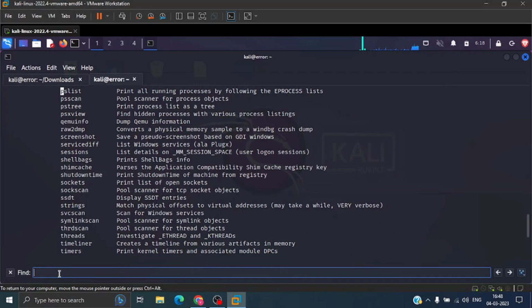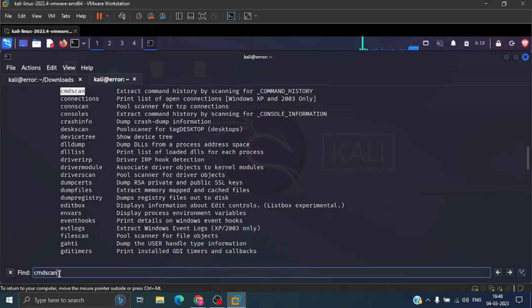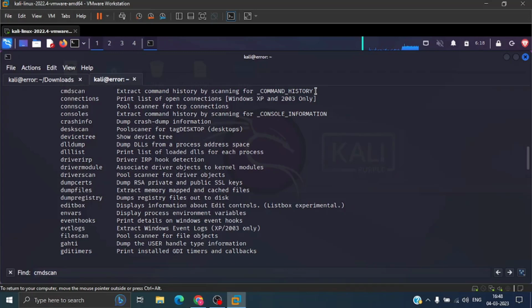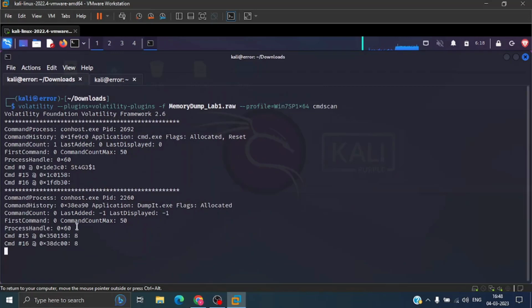So I will show you what the work of cmdscan is. Extract command history by scanning for command history. It means what command was running at that time. So here you can see this command was run at that time. So it's a custom command.